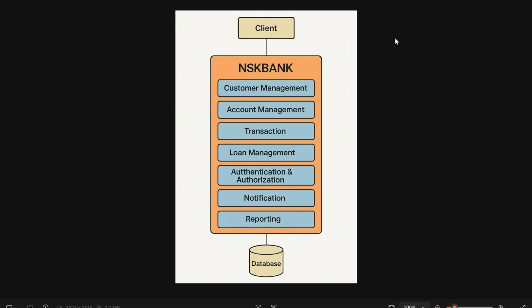In the next lesson, we will be learning about the key challenges with monolithic applications.